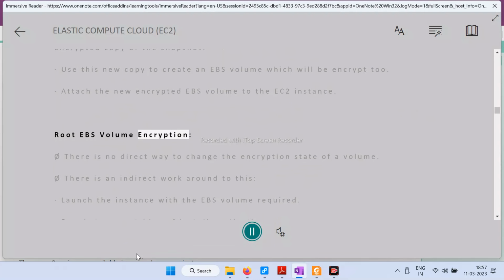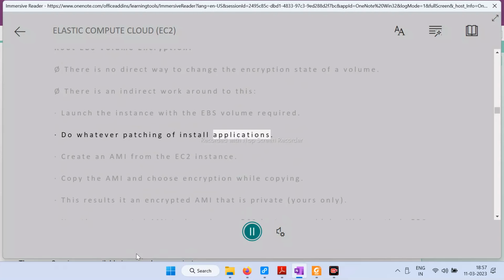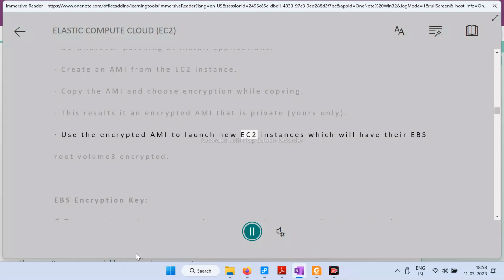Root EBS volume encryption. There is no direct way to change the encryption state of a volume. There is an indirect workaround to this. Launch the instance with the EBS volume required. Do whatever patching or install applications. Create an AMI from the EC2 instance. Copy the AMI and choose encryption while copying. This results in an encrypted AMI that is private, yours only. Use the encrypted AMI to launch new EC2 instances, which will have their EBS root volume encrypted.